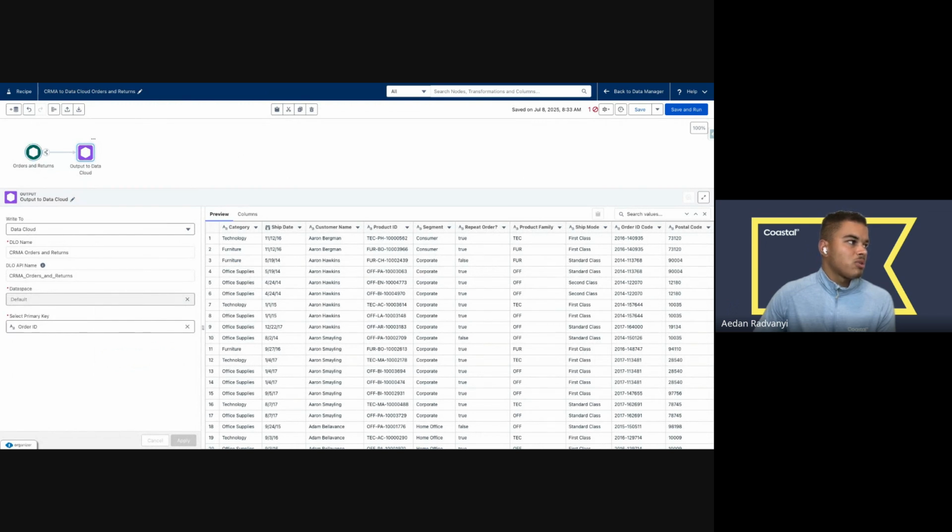We have an Edgemont node in here that brings the orders and returns data set, and now I'm outputting to Data Cloud, writing to a DLO within Data Cloud that's going to match the exact output that I have here within CRM Analytics. You can see that I have to identify a data space and a primary key, but aside from that, very simple setup just to bring this data in.